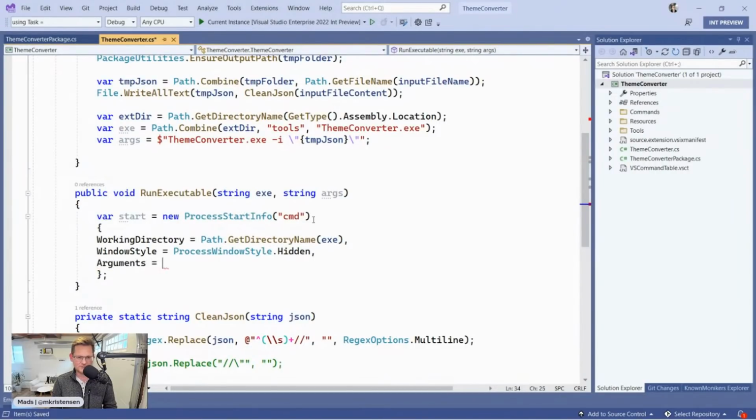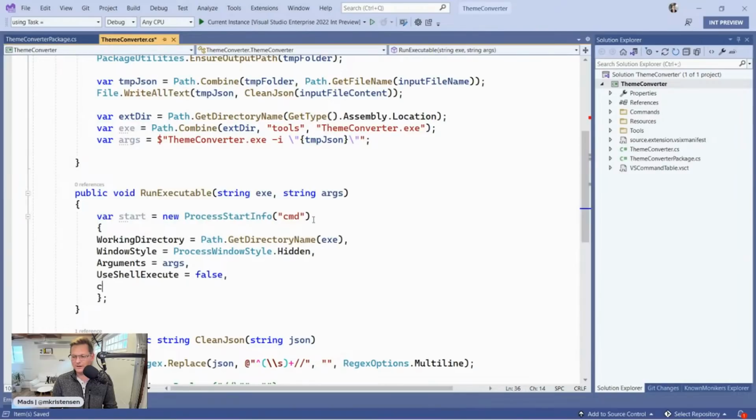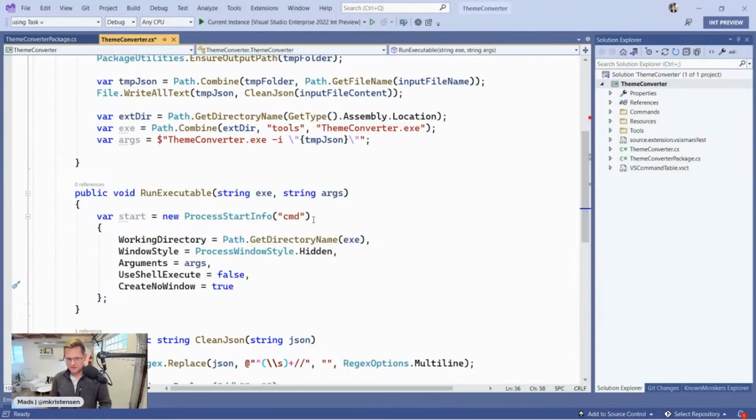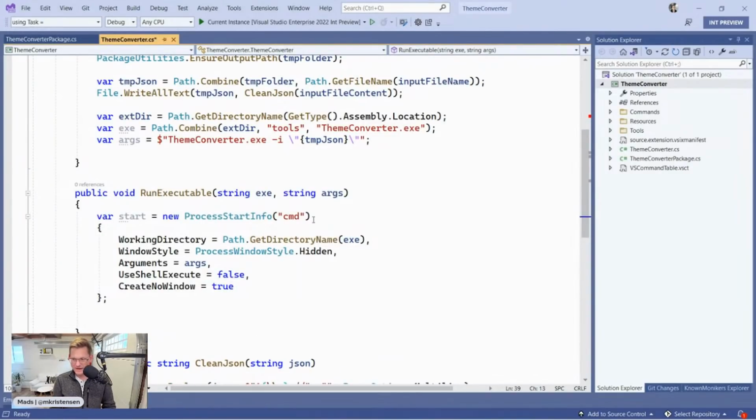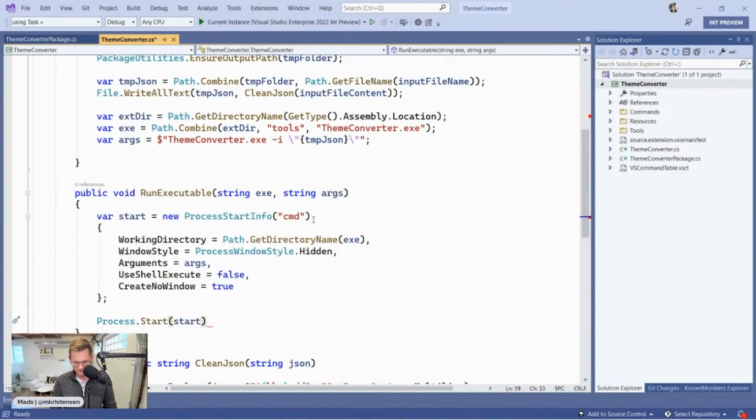Then we can pass in our arguments, and we got them from above. That's fine. Use shell execute. Now we have to set all this. So create no window equals true, because we want this to happen in the background silently. The user shouldn't be able to see it. And then all we have to do is start the process. So process.start, and we throw in our start info here.